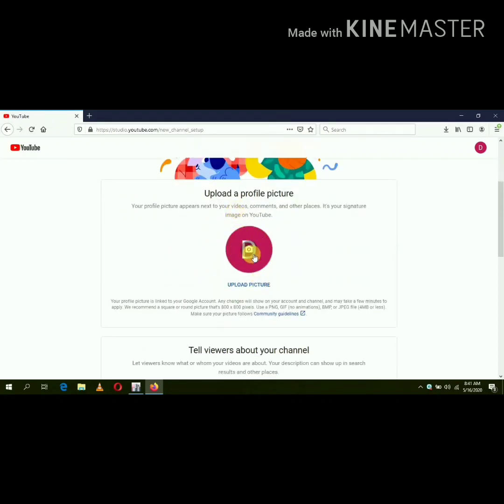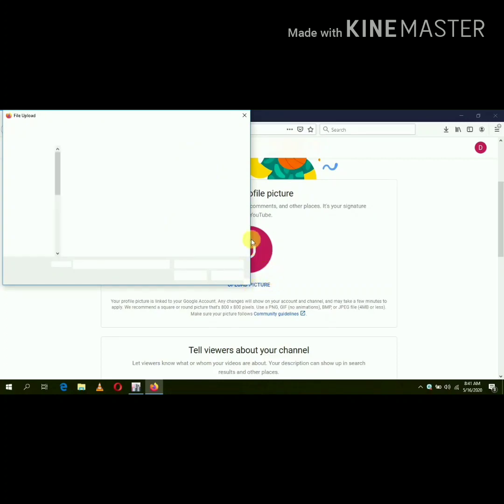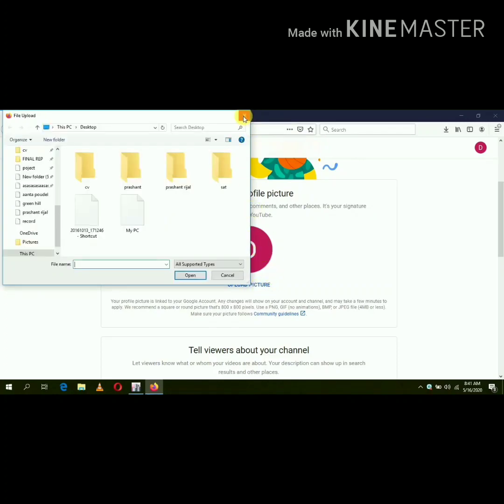You can choose your profile picture from here by clicking upload picture. From here you can upload your picture, which will be seen on your YouTube logo.